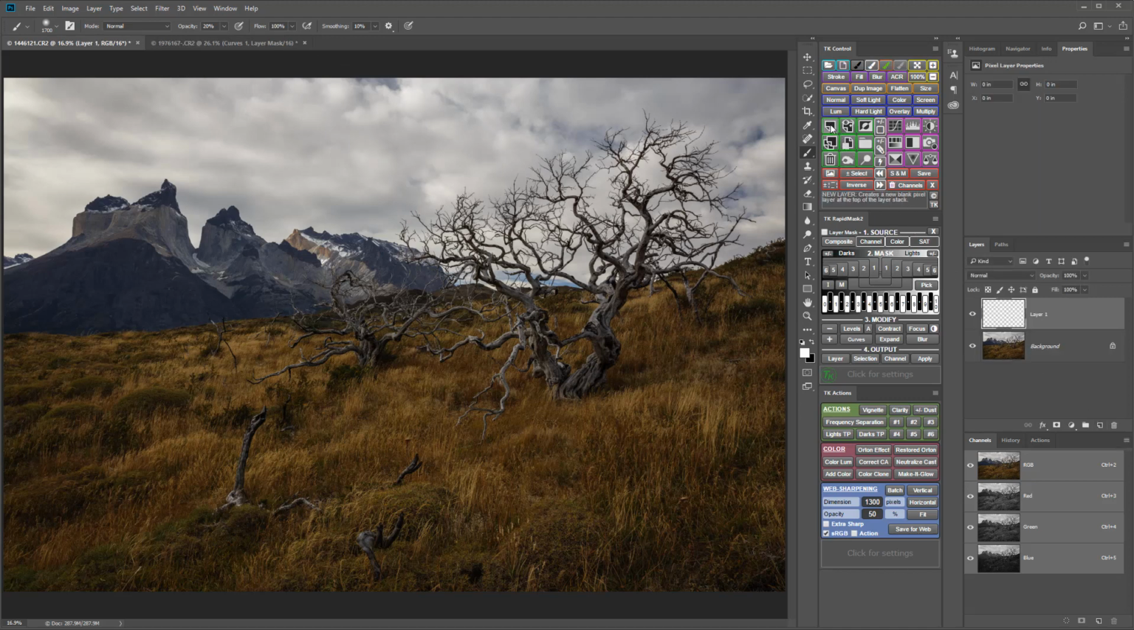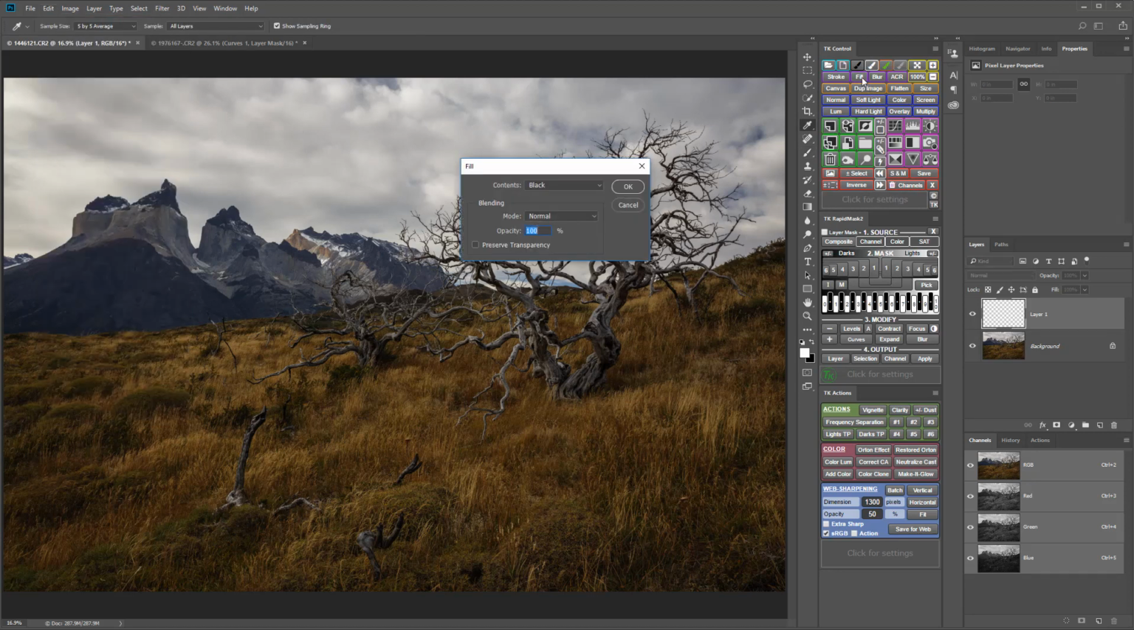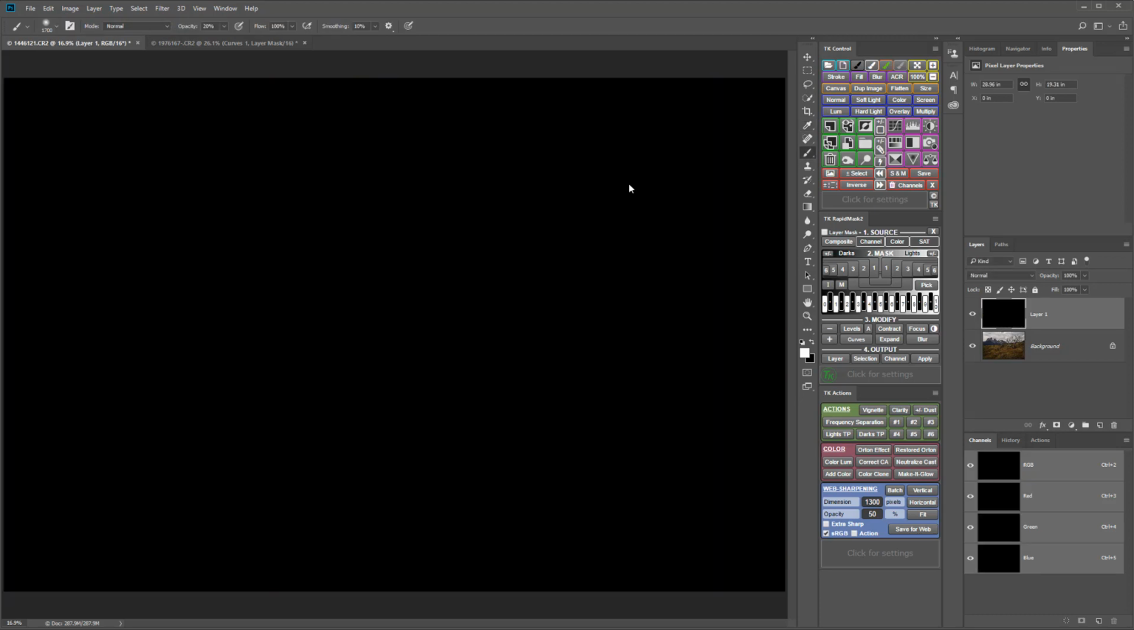And now we're going to fill that layer with black, either by going to Edit, Fill, or just going to the Fill button here in the TKActions panel, selecting black, and then clicking OK. This layer will act as the template for the light pattern that you're going to add to the image.